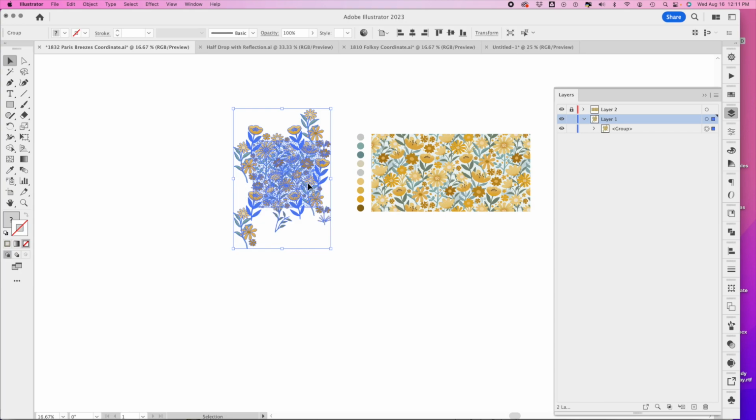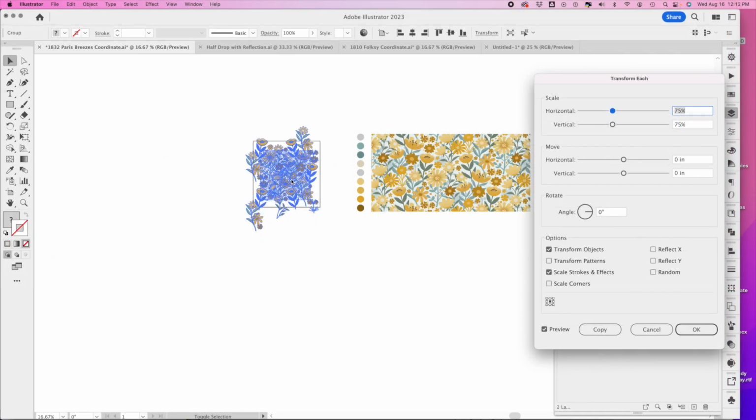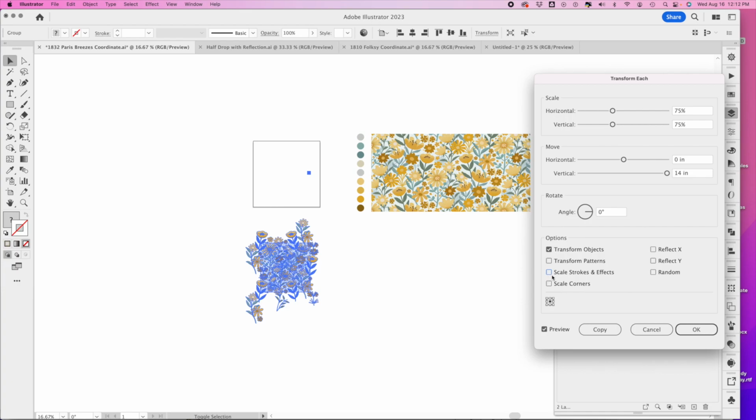So to get this started, I could actually just go right into transform each, and I've already got this one set at 75, so I probably just recently did one at 75. This is going to be a copy of that original, so I'm going to move it down here a little bit so that it is not on top of the original. So I'm going to move this down, let's say 14 inches. If you have strokes and effects, you might want to tick that off. I think I expanded everything, but just in case I didn't, I'll leave it on. It doesn't make any difference if it's there or not.